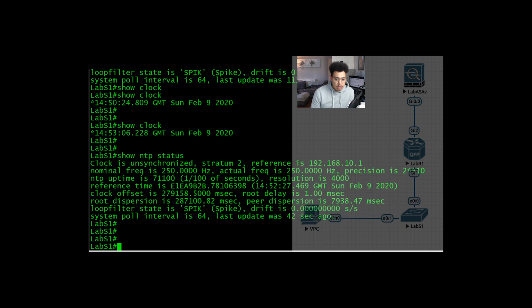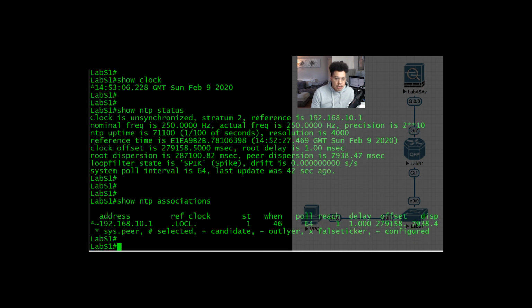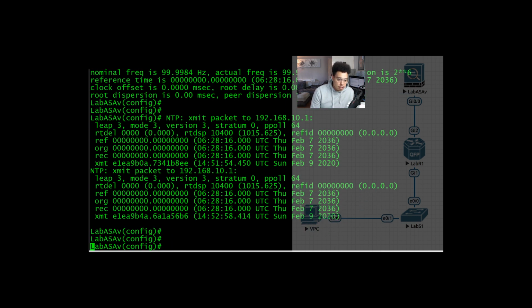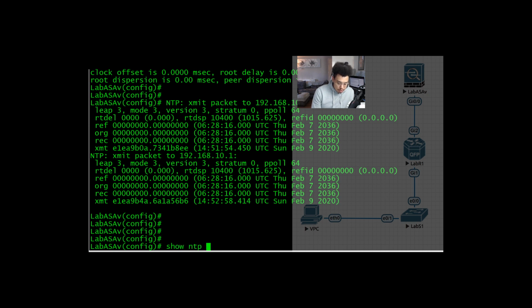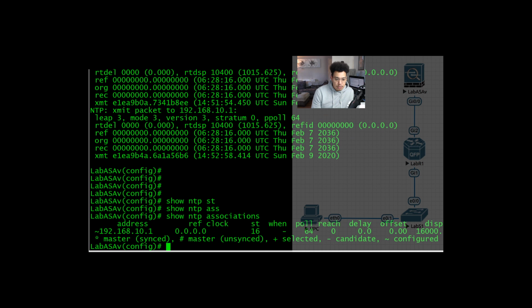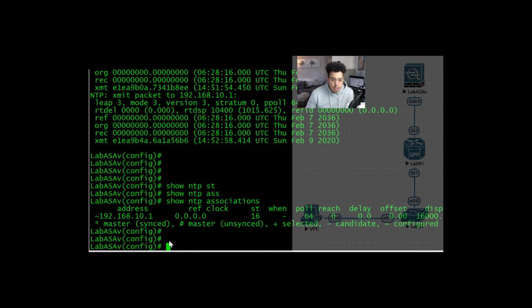That's still unsynchronized. Last update though was 42 seconds. So there's communication happening there between it. It might just take some time for the clock there to change. Let's have a look at the show Ntp Associations. So we can see it's still configured there, but it's not synced yet.